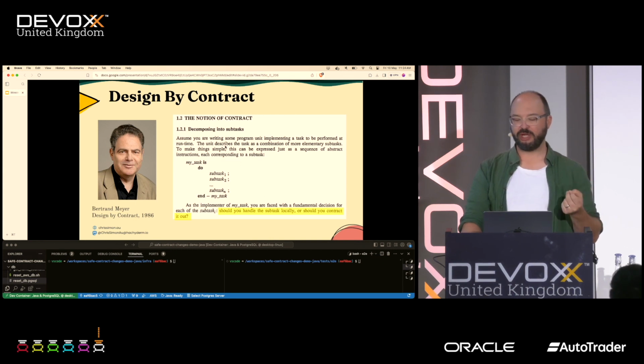He says, should you handle the subtask locally or should you contract it out? Interesting that he's using the word contract as a verb, as a design decision to say, I'm not going to do this, I'm going to delegate it to someone else. I'm going to contract it out, like you are engaging a contractor to build your house. We're going to contract someone to come and do this work. And so that was how he initially intended it.